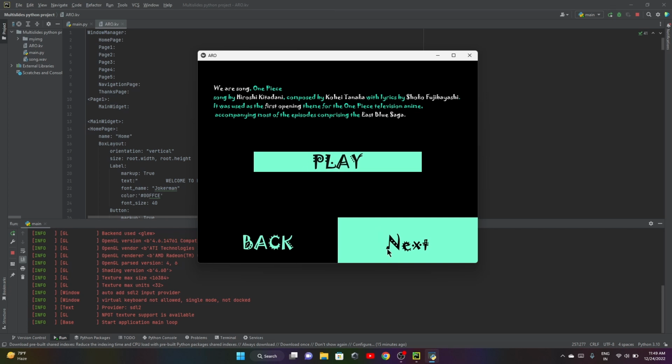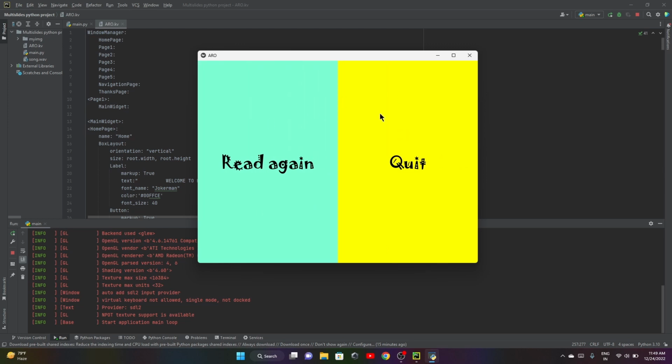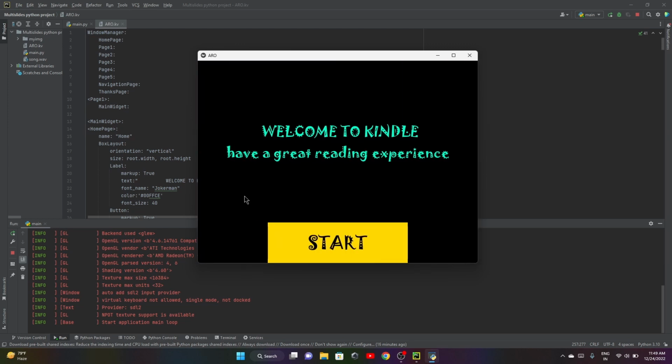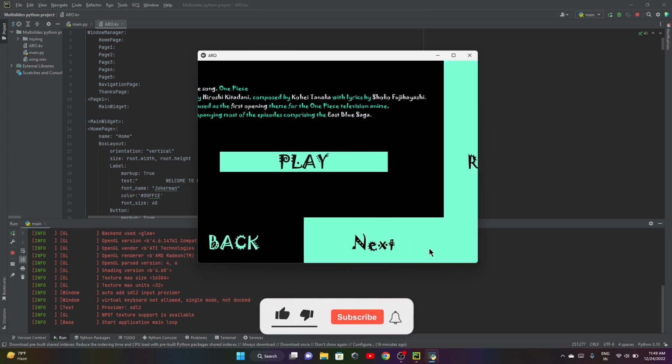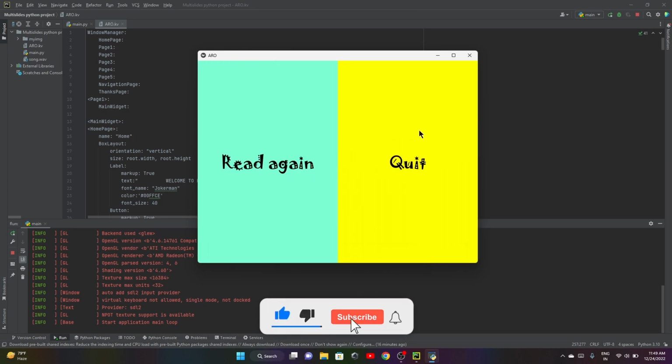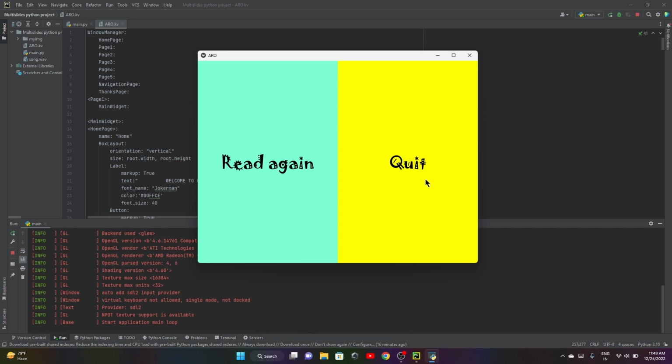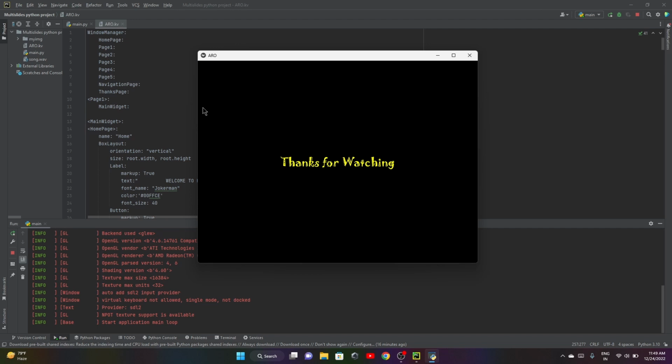So after clicking next, it goes to this window. It shows read again. After clicking read again, I move to the first window from the start, and I can watch once more and once again. After coming to this window, if I want to quit or exit this app, I just have to click on quit, and here is the window of thanks for watching and thanks for watching this code.